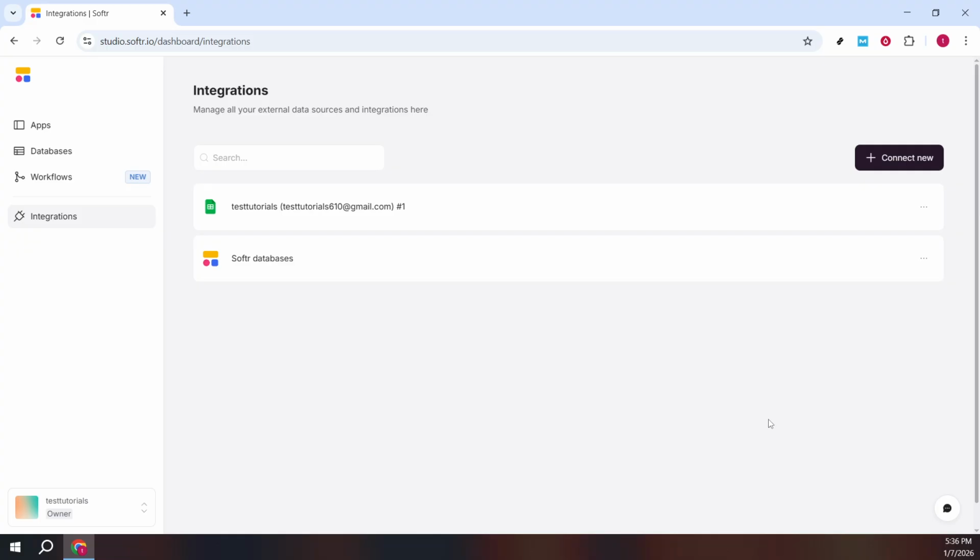If anything didn't appear as expected, verify you're using the correct Google account, confirm you have access to the target spreadsheets, and ensure your browser didn't block the consent window. You can always revisit the integrations page later to review, connect another account, or remove access if needed through your Google account security settings. That's it, your Softr and Google Sheets integration is set up and ready to power your app.